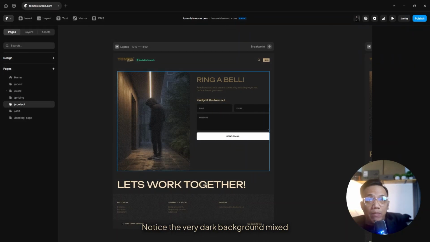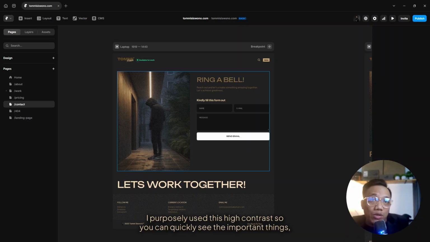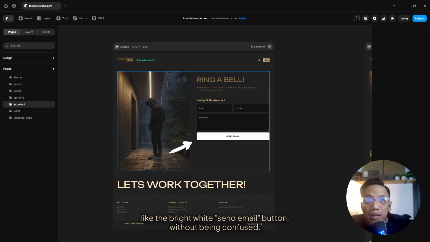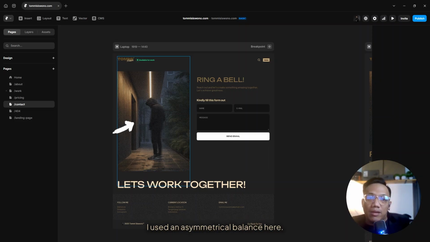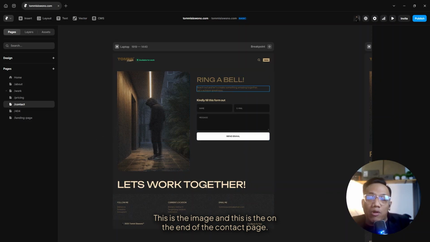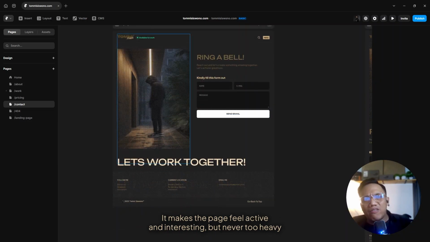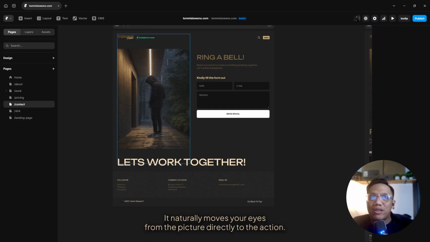Notice the dark background mixed with sharp white and gold text. I purposely use this high contrast so you can quickly see the important thing, like the bright white send email button, without being confused. Look at the layout itself. I use asymmetrical balance here. This is the image, and this is the content of the contact page. It makes the page feel active and interesting, but never too heavy on one side. It naturally moves your eyes from the picture directly to the action and anything you want from this page.